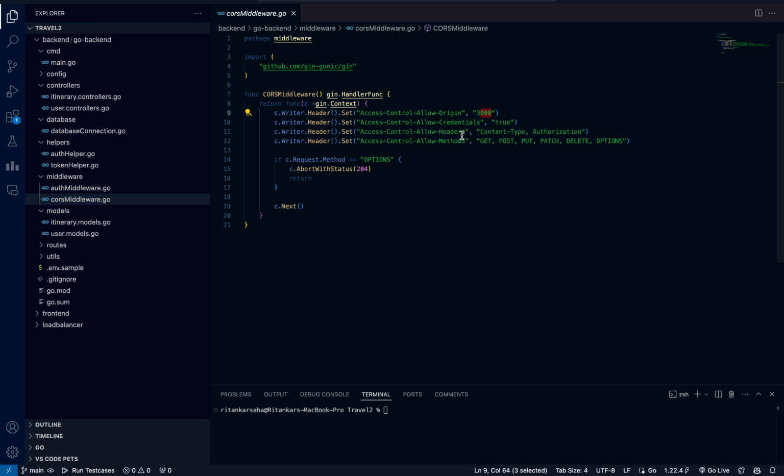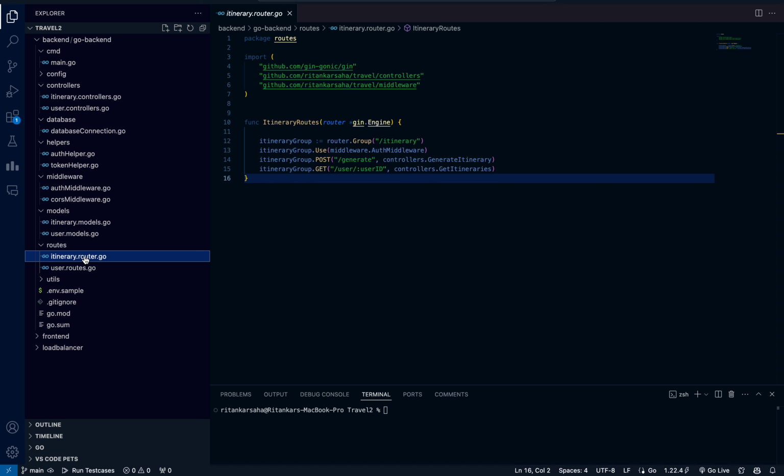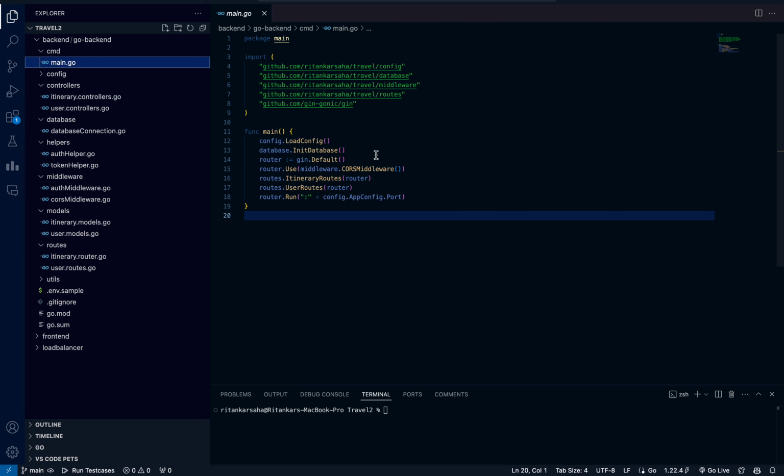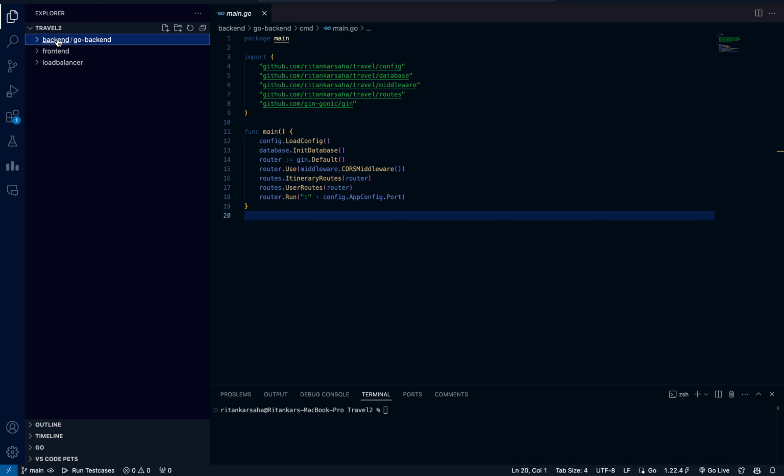So yeah, and then there are the routes over here. The middlewares are called over here to display the final routes, and these routes are then rendered into the main.go file. So this is practically the heart of the website. From here, the entire backend is called onto the website.